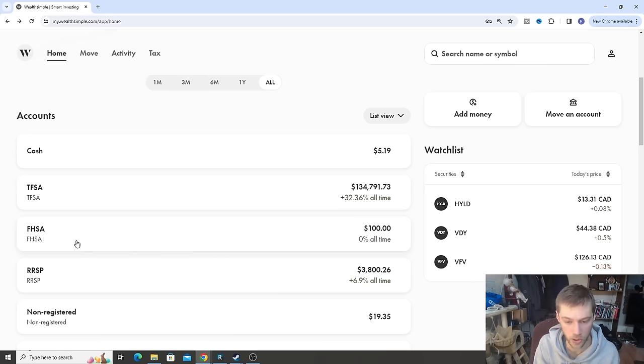We'll see how things go. Because I've been contributing to my RRSP, I think it makes sense to maximize the First Home Savings account first, since I'm not a homeowner. Then later on, we can dip into the RRSP and save that room for later if we need it.